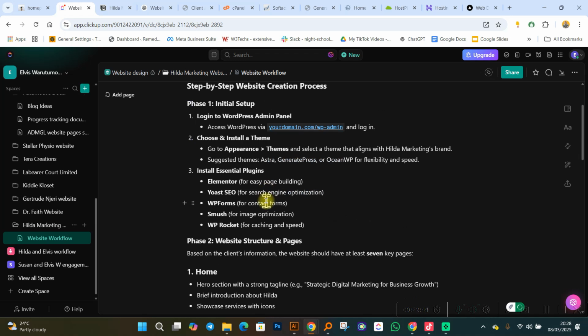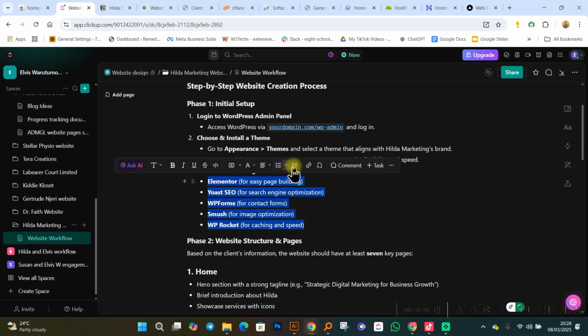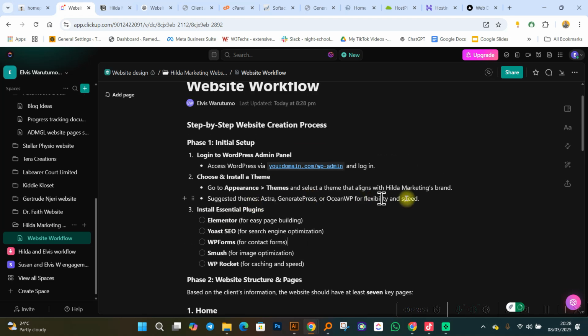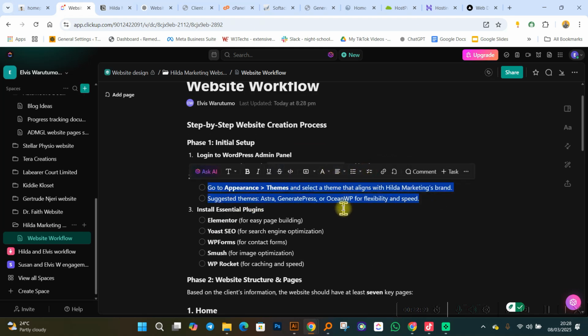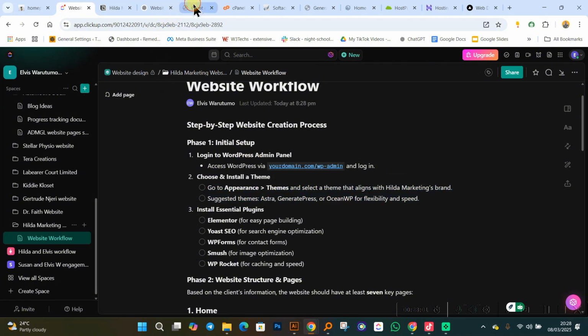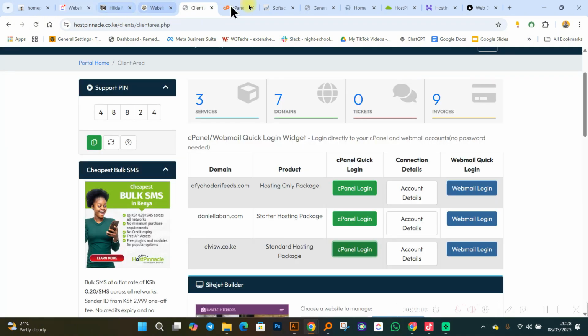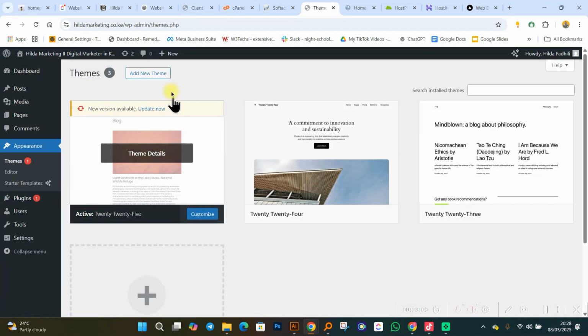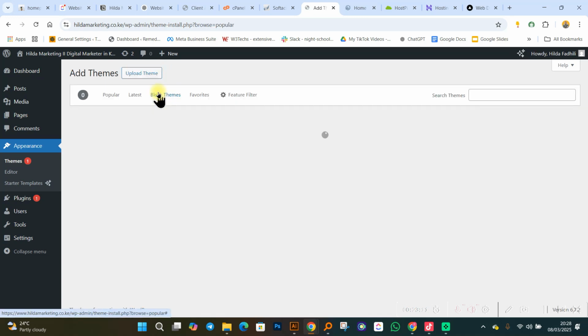Now, here is the workflow itself. I need to install plugins. So I can select all these and change them to a to-do list or a checklist. Once I install these plugins, it's actually going to be done. Once I install a theme, I can come over here, select this, and make it a checklist. So if I come to the backend, where is the backend? Over here. And then I click on appearance and select themes. Then I click on add a new theme.